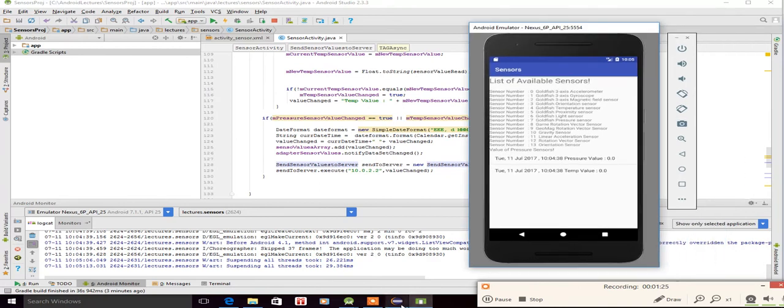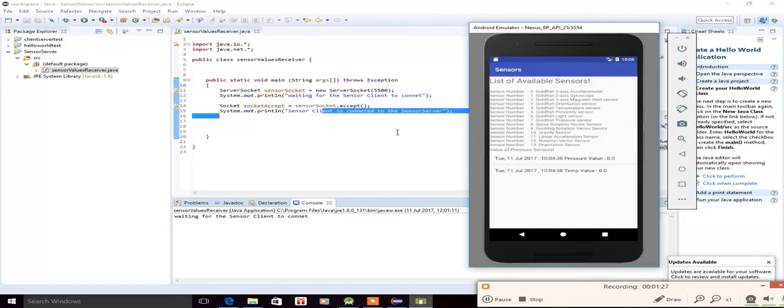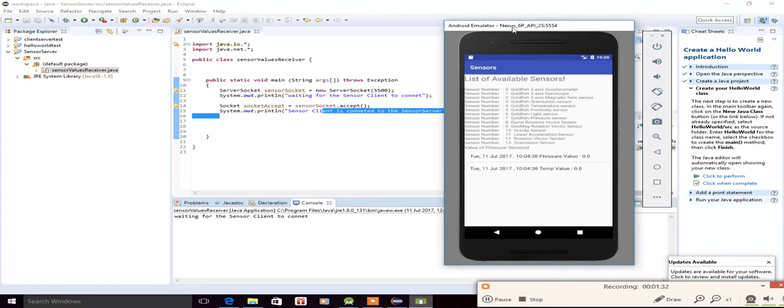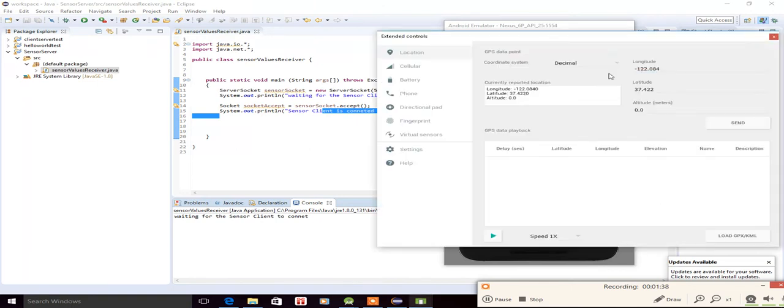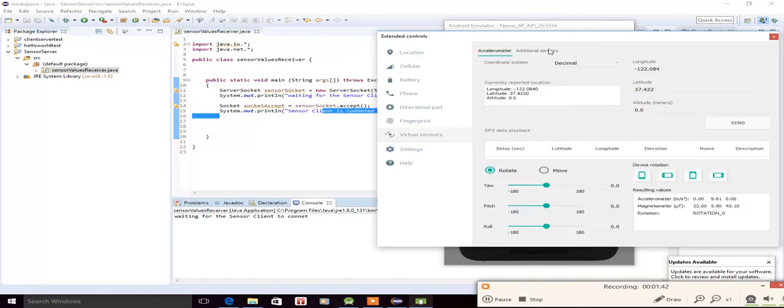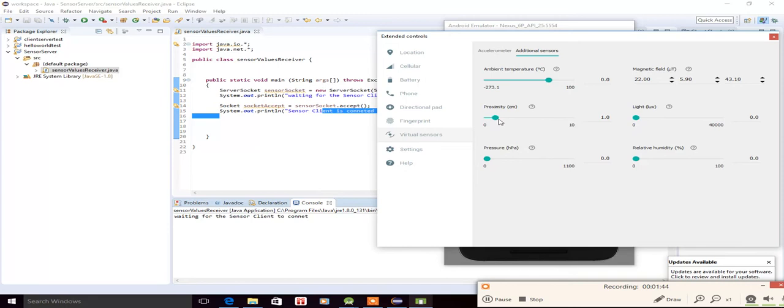Yes, let's bring the Java server up. Now click here. Yes, now this is here: virtual sensors and additional sensors. Go to the pressure sensor and just change the value to 2.0. And let's see what happens.